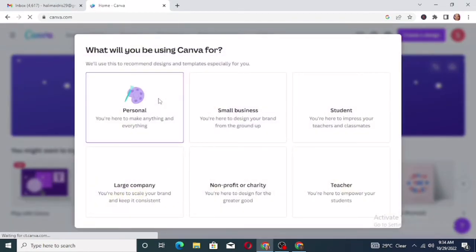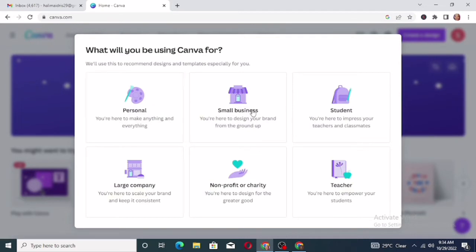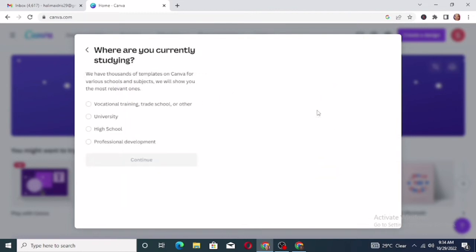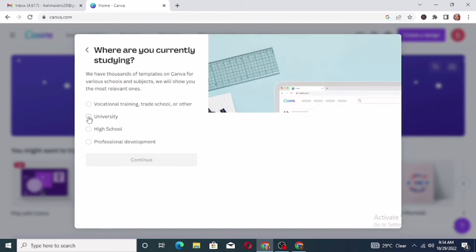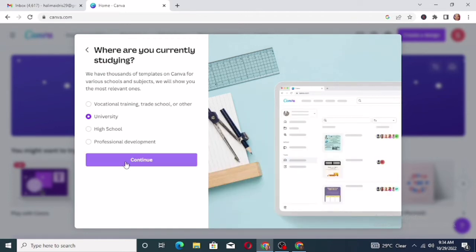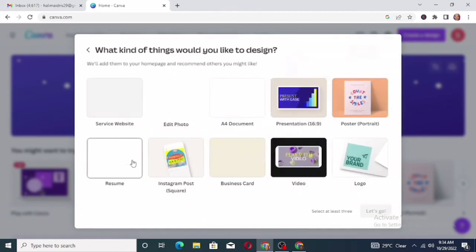Further, choose what you'll be using Canva for. You know you signed up as a student, so you click on students. Okay, then where are you currently studying? For me, it's a university, so I'll click on university. Then click on continue. Next is who is on my team. I'm going to skip that since I'm the only one.